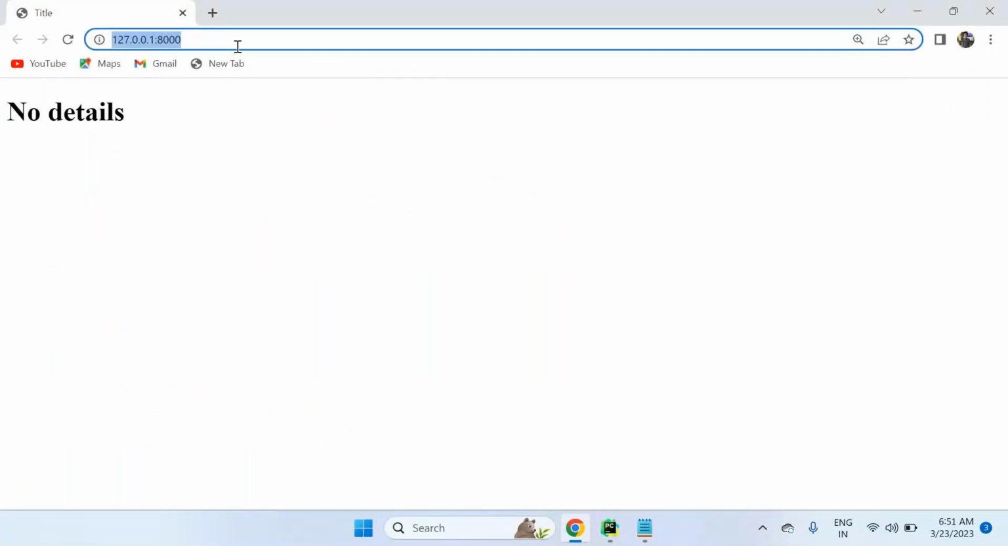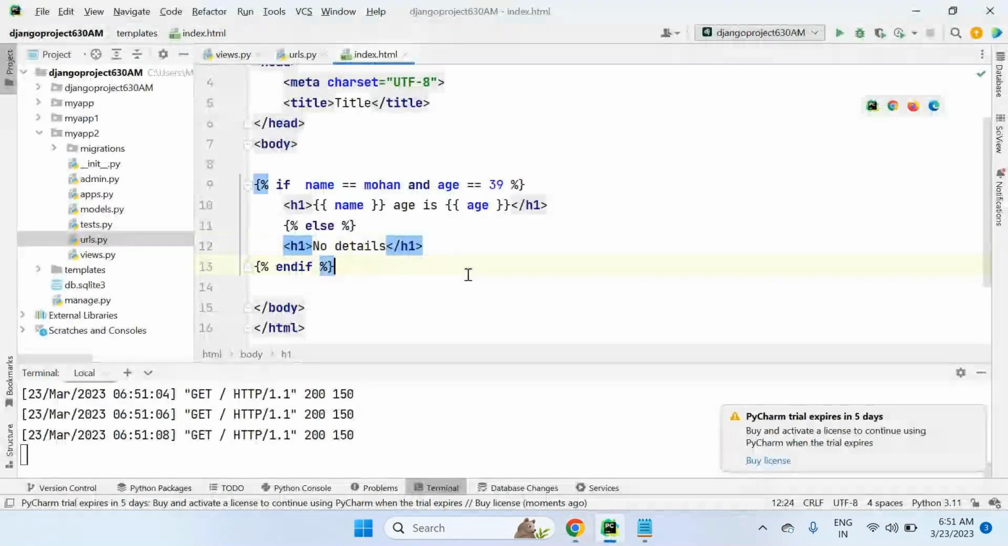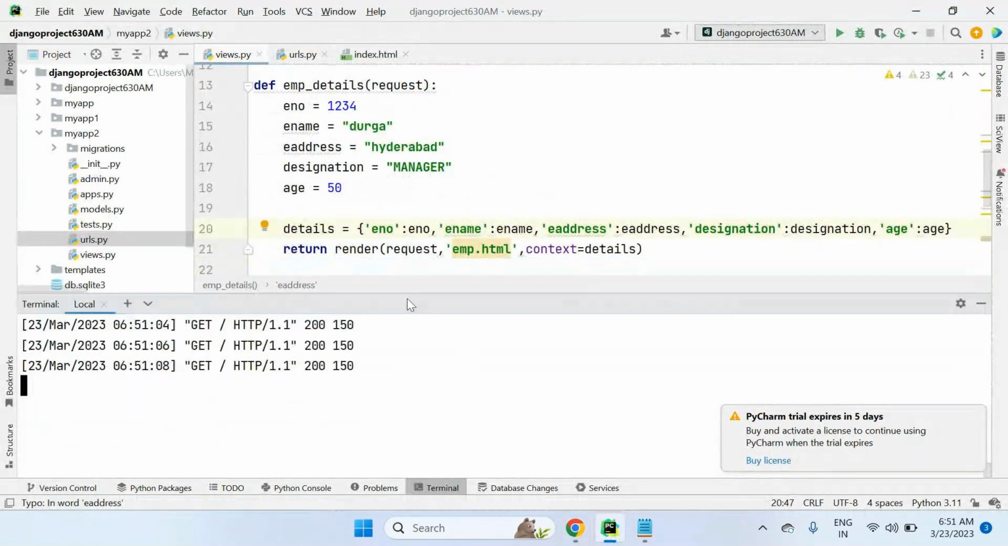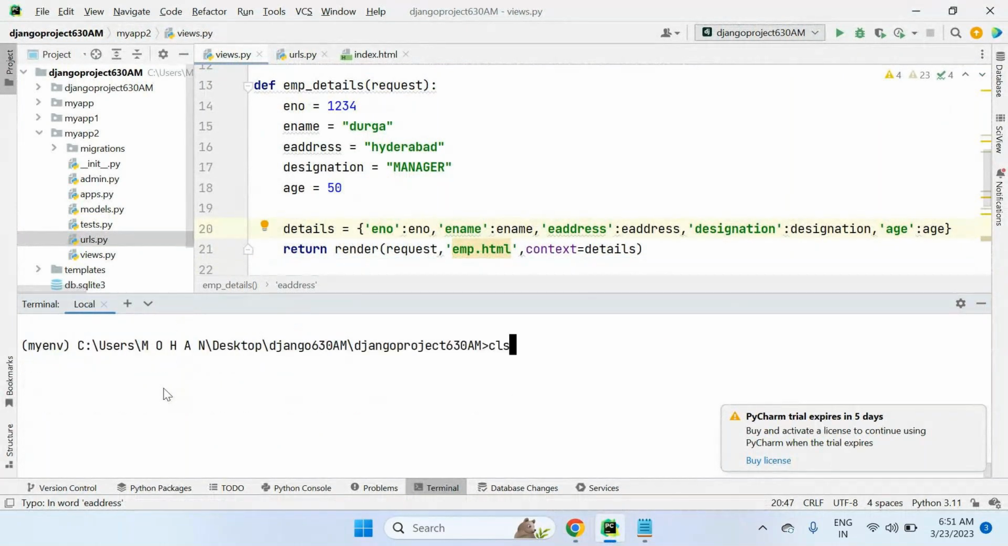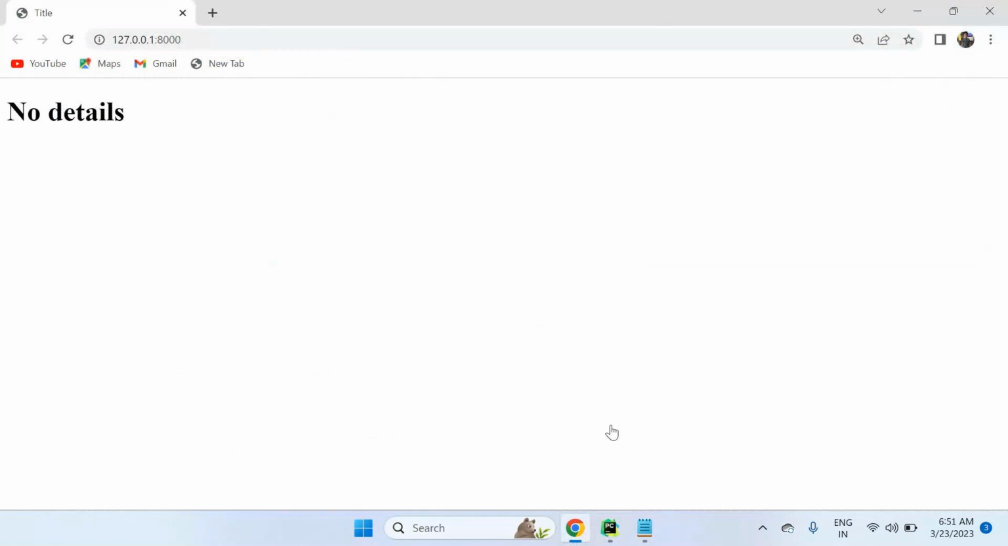Sometimes we will not get output properly. Why? Because you have to restart the server properly. Let's see how we should restart the server. Press Control C, clear the screen, and run python manage.py runserver. After runserver only, you can go here. Oh, no details are coming. Why? Look at this.